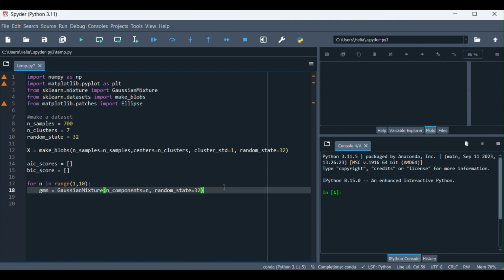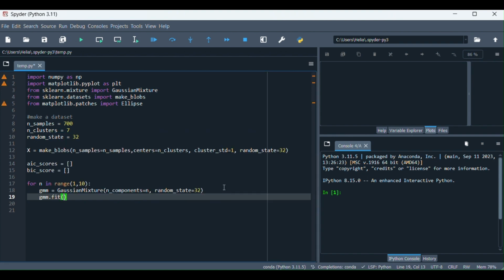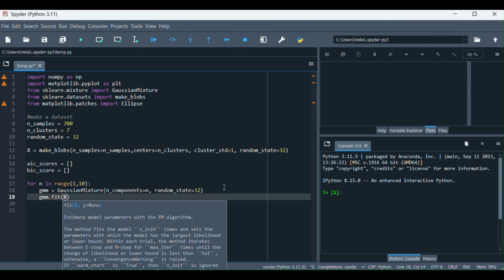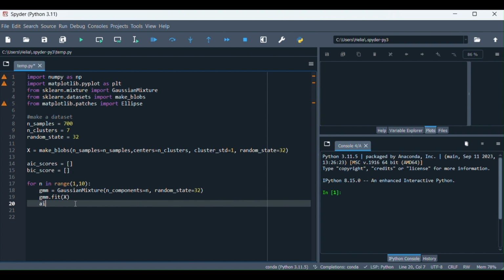And then I'm going to fit this. We're not going to transform or anything like that because I haven't said anything about that yet. But when you want to train your model, you just use fit. And then X, because now we are using our data set to see how well it's going to work.